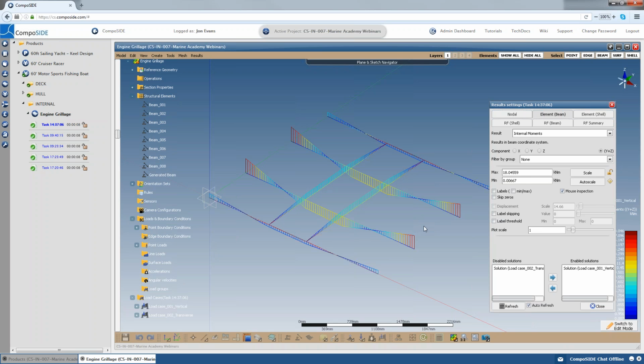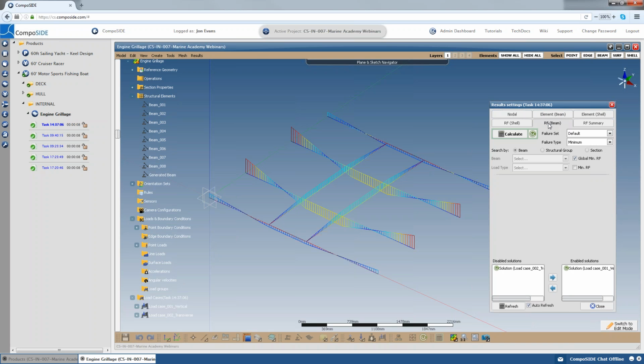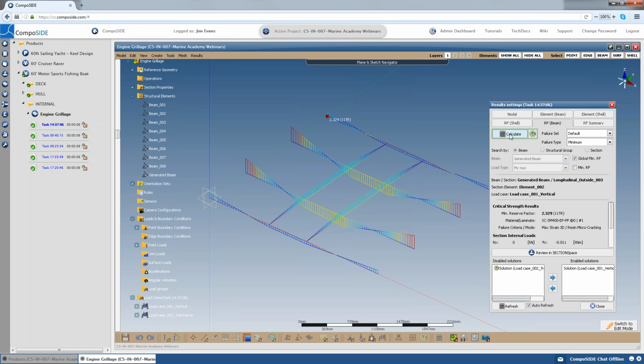Okay, so I can review the nodal results and the element results. Another good tool in FE space for a beam analysis is the reserve factors. So I can calculate my reserve factors based on the strength, and you can see that I have 2.329, and this is transverse resin micro cracking, but I can also set it for fiber resin or just minimum as we have now.